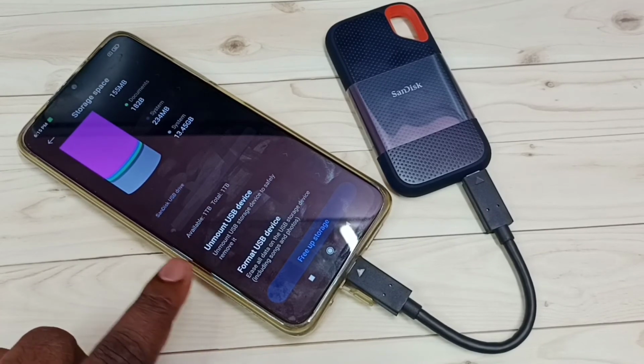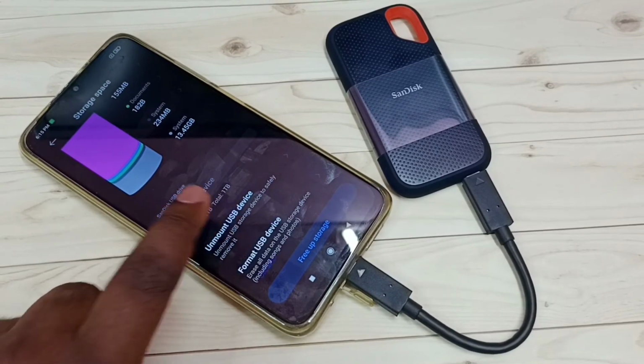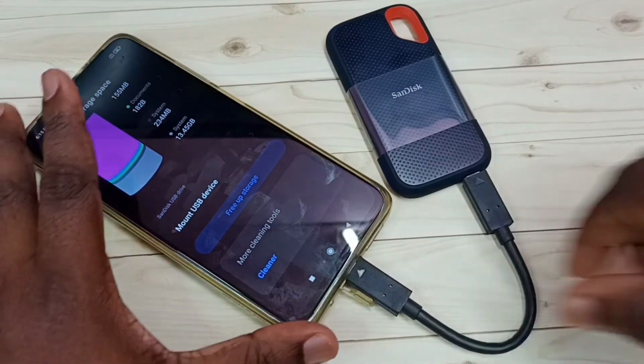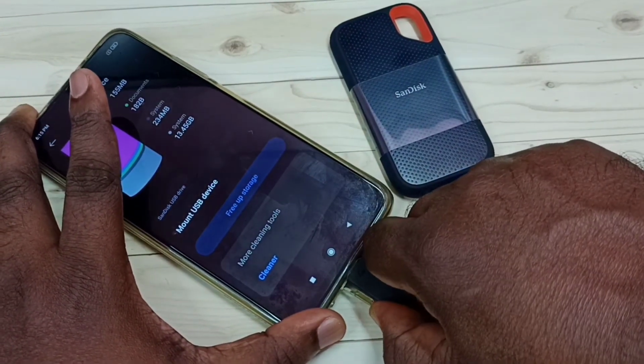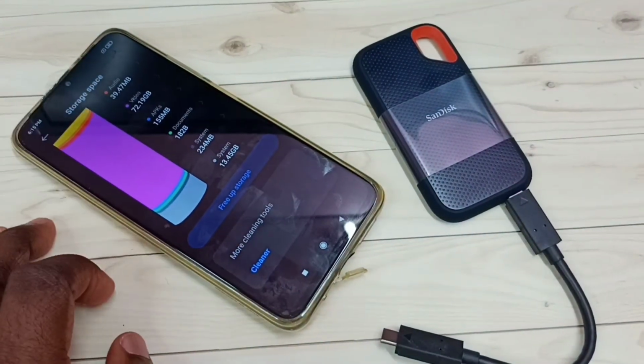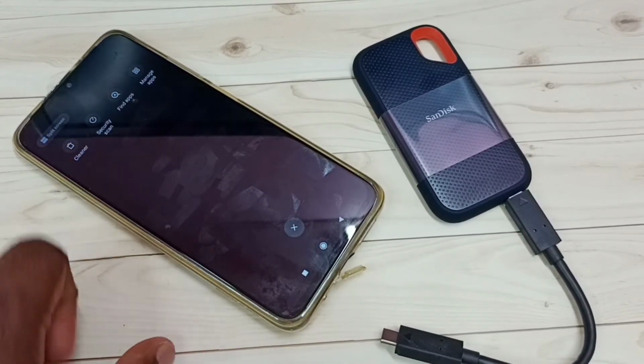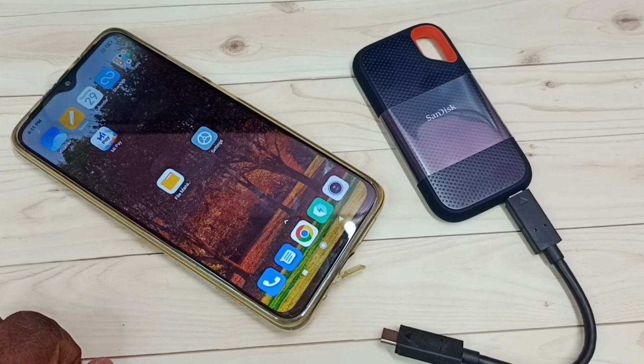If you want to unmount, you can see the unmount option. Tap on this unmount. Okay, now it's safe to remove. We can remove this SSD storage from the phone. Okay, done. So this way we can format SanDisk SSD storage using this POCO Android mobile phone.